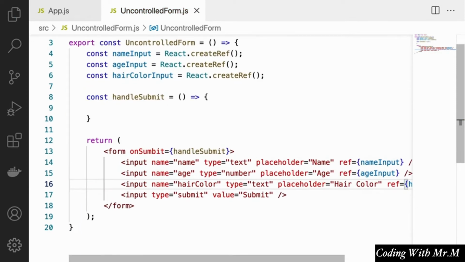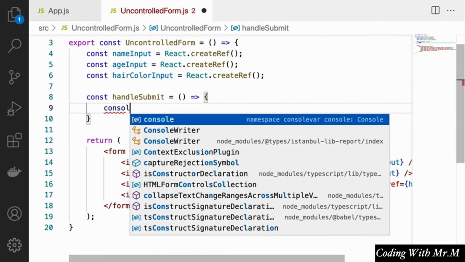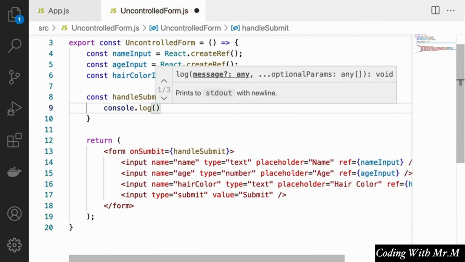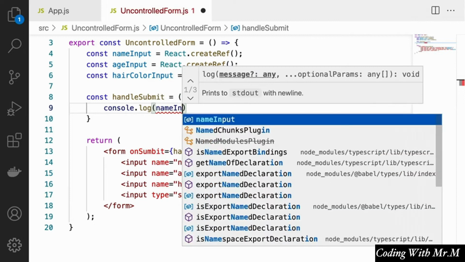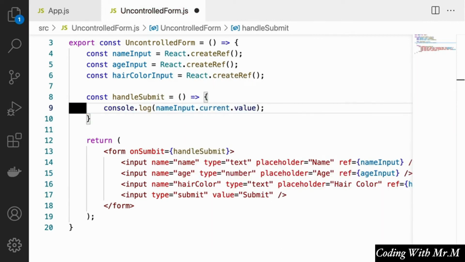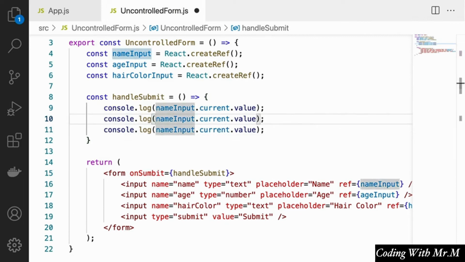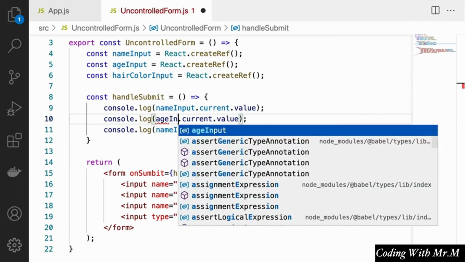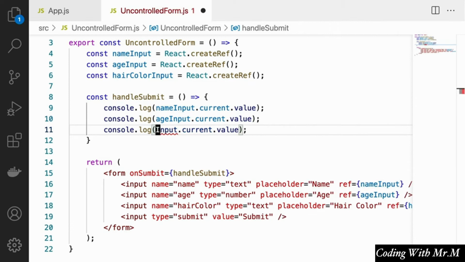Okay, and then when this form is actually submitted, when the user clicks this submit button, what we do is we simply get the current values of those inputs by saying something like this. I'm just going to log it out to the console for now. We'll say console.log name input.current.value, and then we do the same thing for our other inputs as well. So we might have age input.current.value and hair color input.current.value.